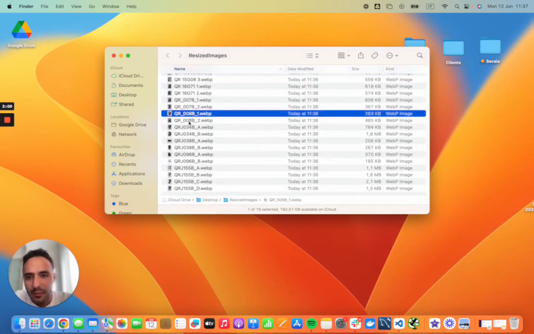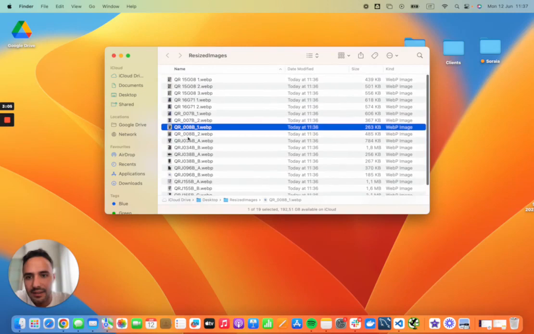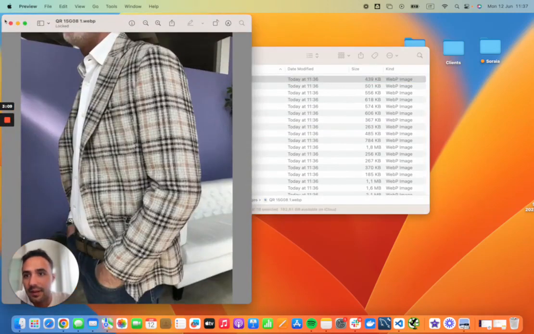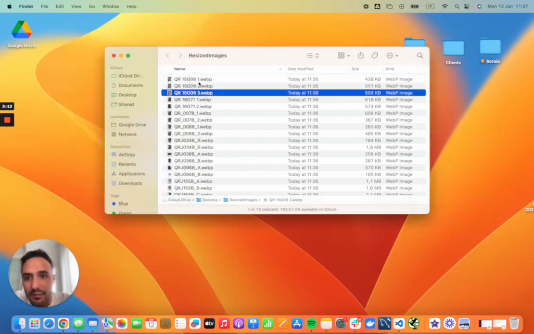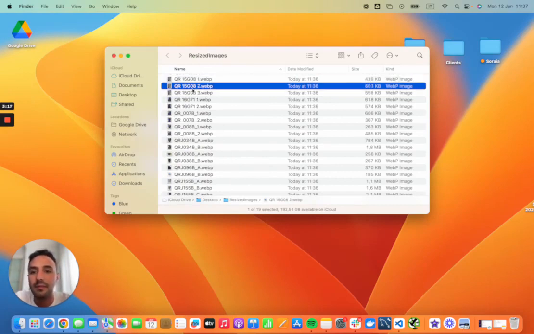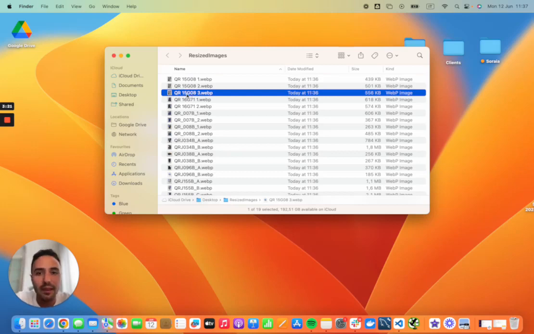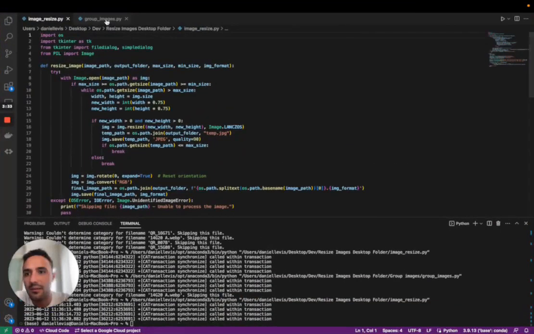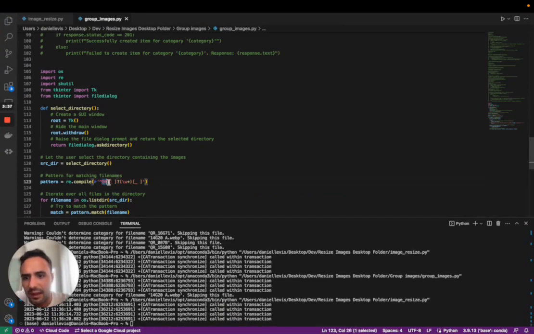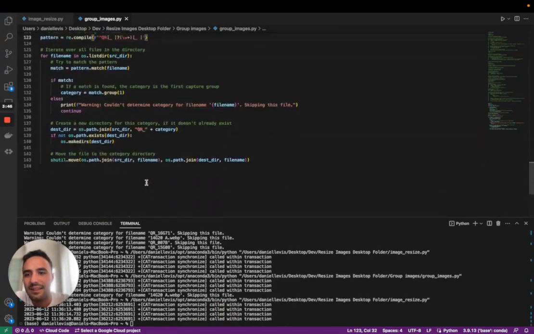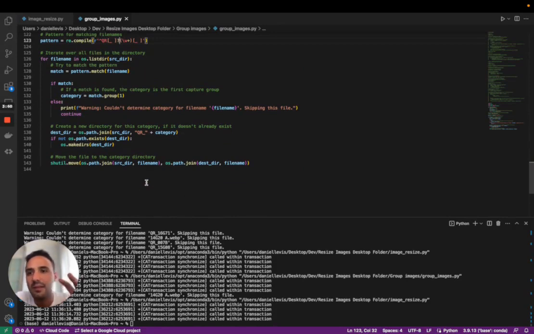Now the next step is to organize them so that they're all in a folder with the category name. I want these three images to be in one folder only, because they belong to the same item, the same category. As you can see, some of them have a space, some have an underscore, some don't have anything. This was tricky as well, so I generated another script called group images, which works with this regex that matches this pattern: QR, then underscore, space, or nothing. It finds the images that have that pattern, and then creates a new folder called QR underscore plus the category that was found. So let's run it and see what happens.